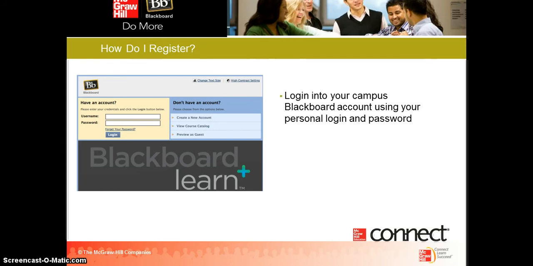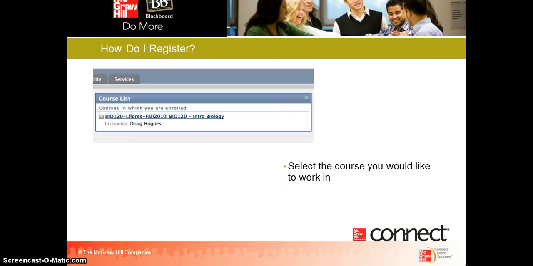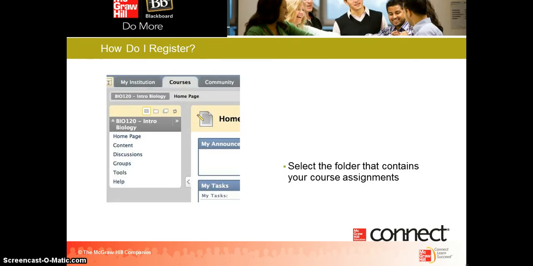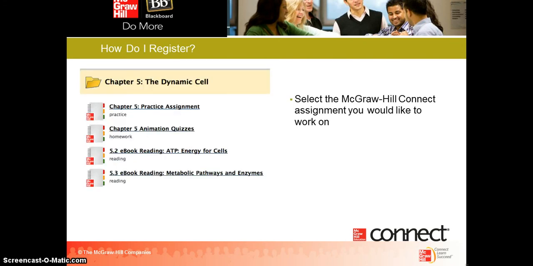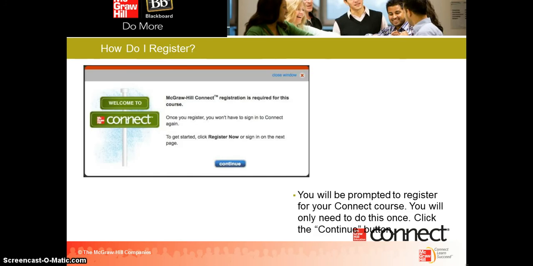Registration is pretty straightforward. You're just going to log into your Blackboard account and look for COM 9 with Dr. Muto. Locate the folder that will contain your Connect assignments and click on that. You will see a list of icons very similar to these you see here. Click on any one of those icons and it will initiate the registration process. You'll be greeted with a welcome screen. Go ahead and click Continue.